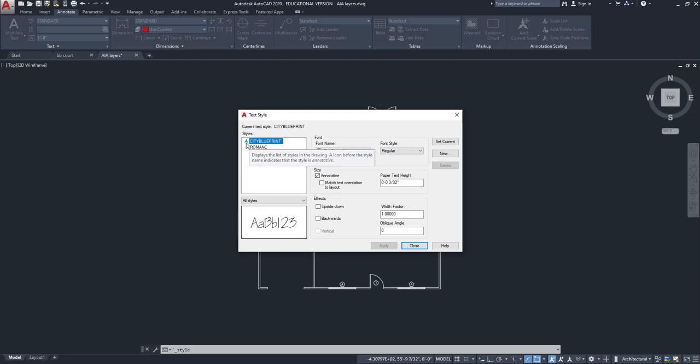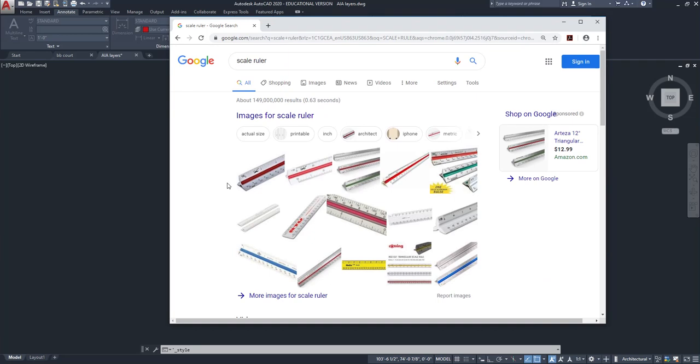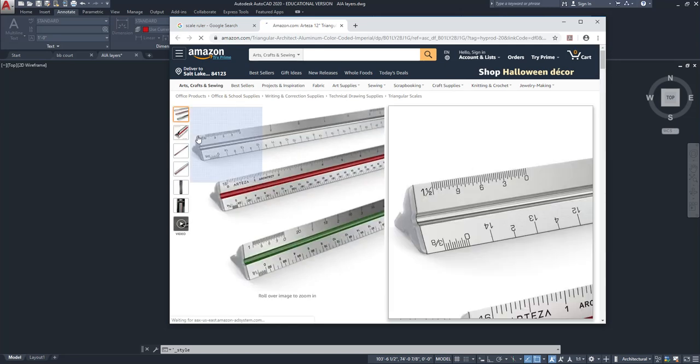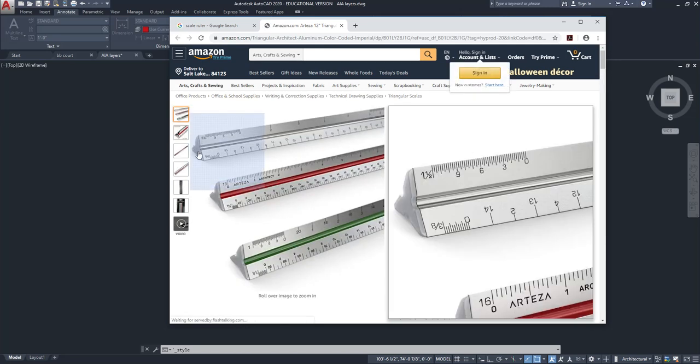And I know it's annotative because I get this little symbol right here. Does anybody know what that little symbol is? What does that look like? You got it, yeah, you're right. It's the end of a scale, right? A scale ruler. We have to show everybody. I think you might have been one of the first people to recognize that, funny enough. There you go, right? See the end of the scale rule right there? There's your annotative symbol.